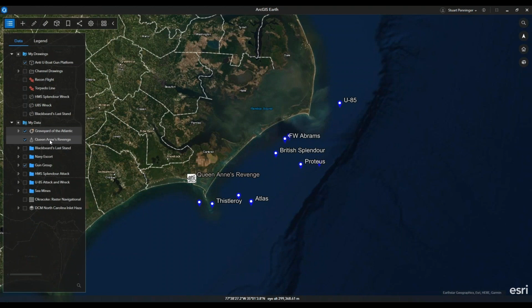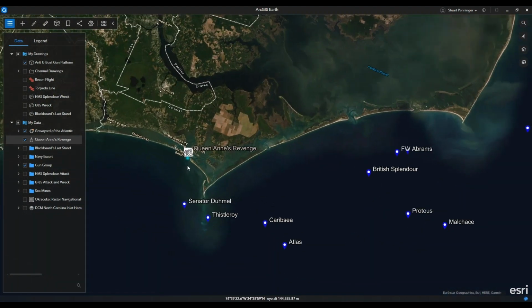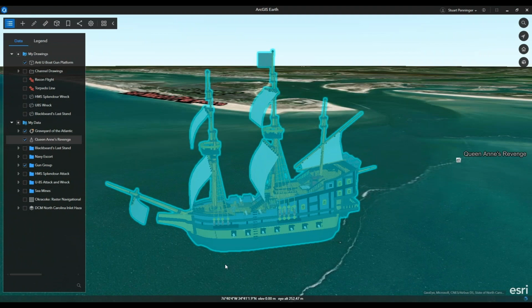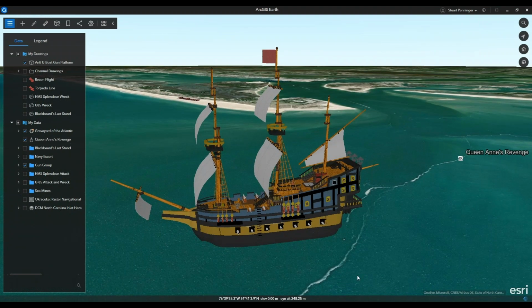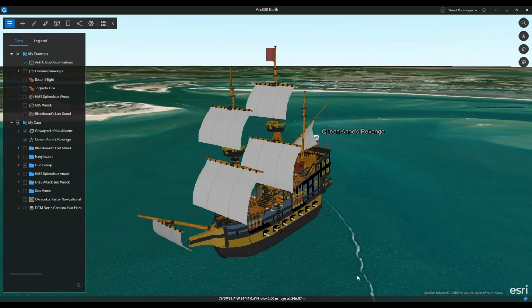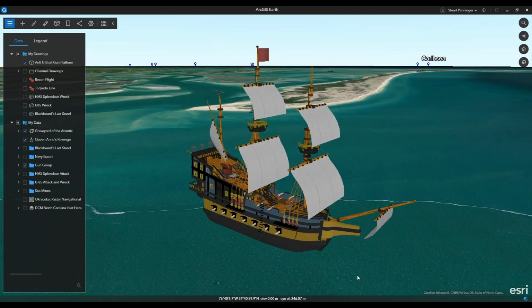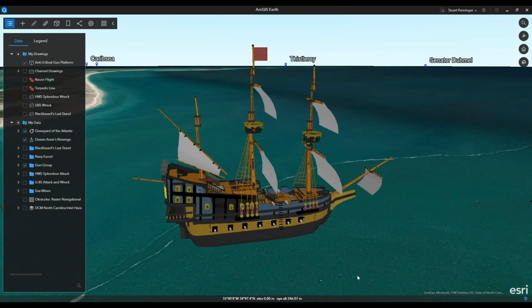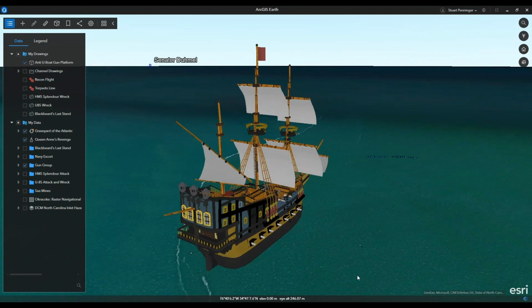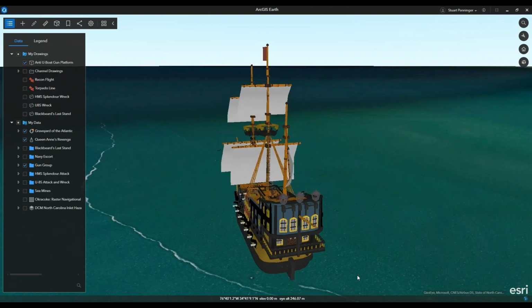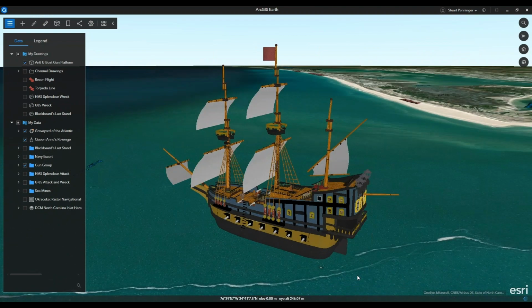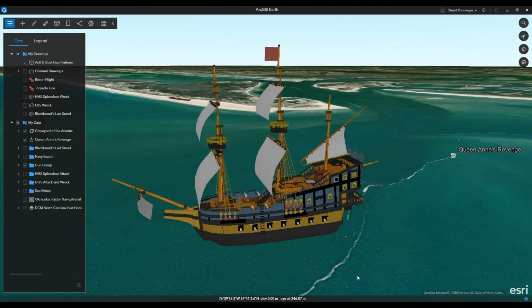Not only can we live in the two-dimensional realm with ArcGIS Earth, but we can also enter the third dimension. Let's take a look at Blackbeard's crown jewel, the Queen Anne's Revenge. As part of ArcGIS Earth, and as Stephen mentioned, we can add DAE, FBX, and OBJ. And the Queen Anne's Revenge right here is an FBX, and we can add it and then manipulate the size, the scale, where it's located.